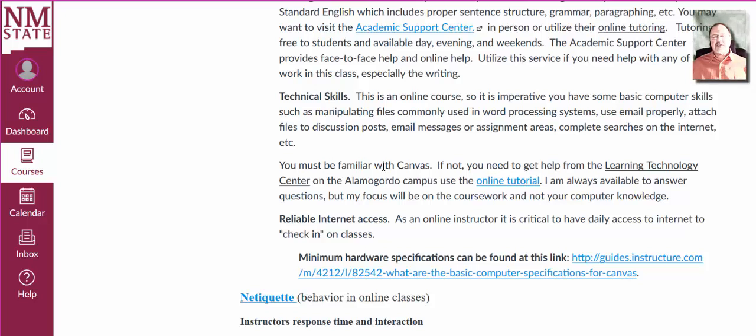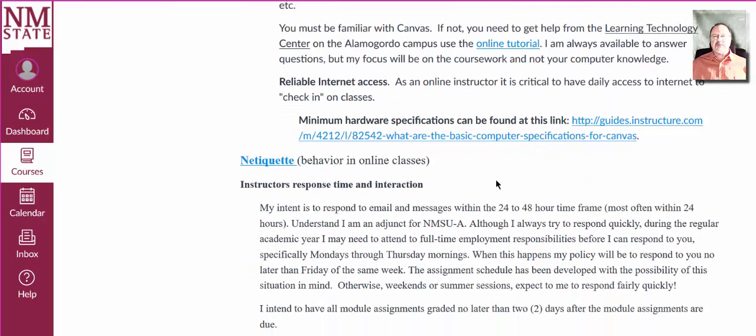So you must also be familiar with Canvas. Canvas is this learning management system, and here's an online tutorial if you need any assistance with that. You also need reliable internet access. As an online instructor, it's critical to have daily access to the internet to check in on classes.